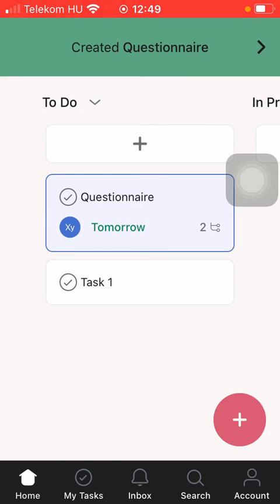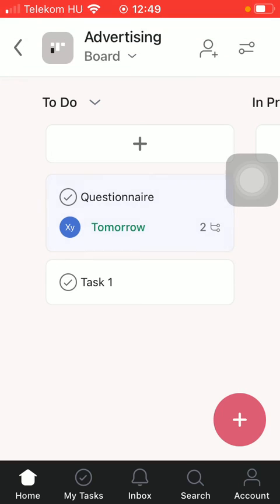So here you can see that to-do entry has been added to your project.